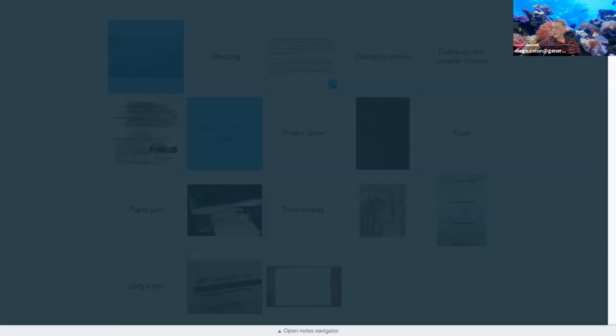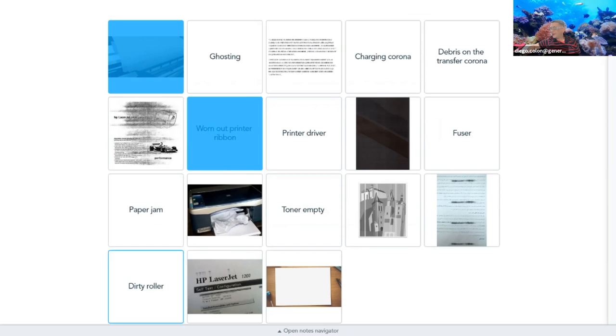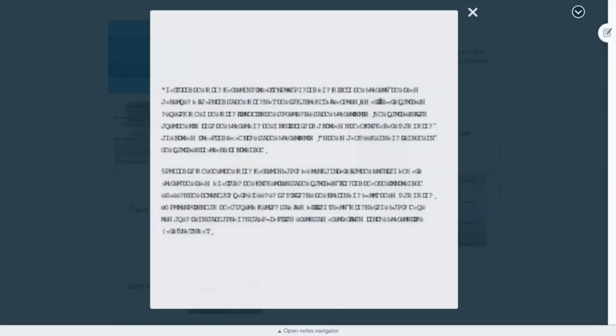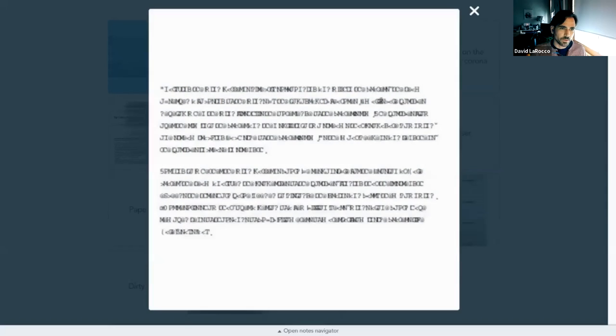So back to our second picture. We were able to eliminate that it's not this, it wasn't this, and it wasn't this. Do we think it's a paper jam? No, I think it looks like the driver, because that looks like code, with the J equals and the I less than sign.